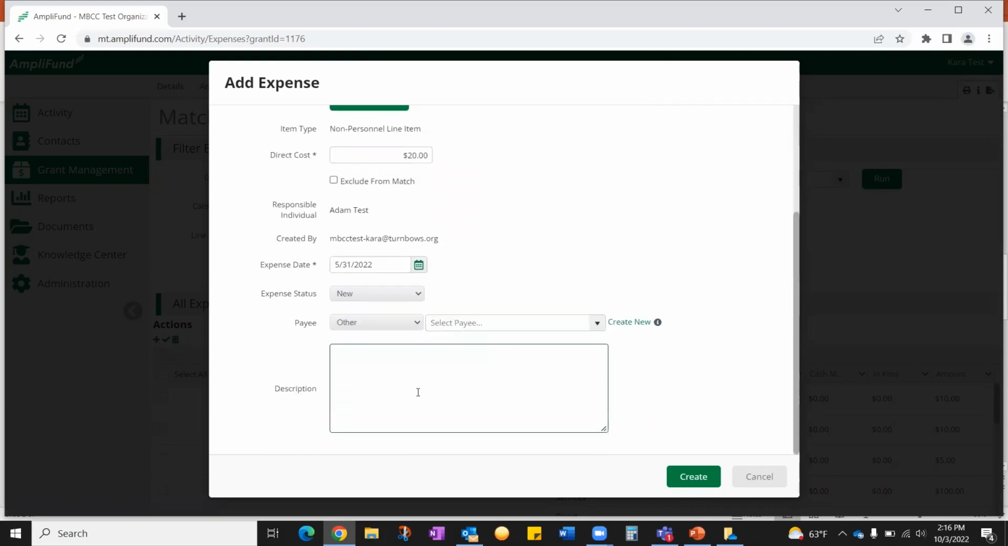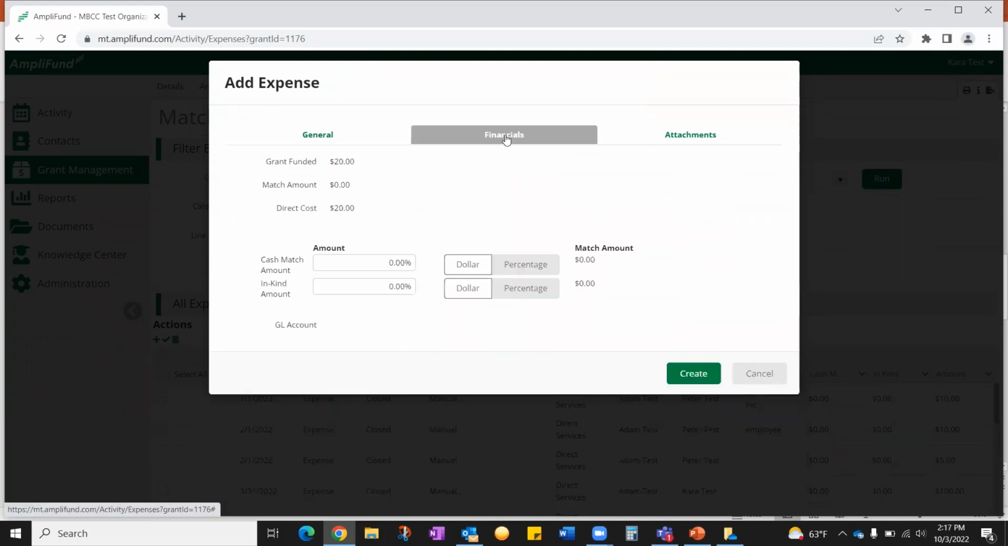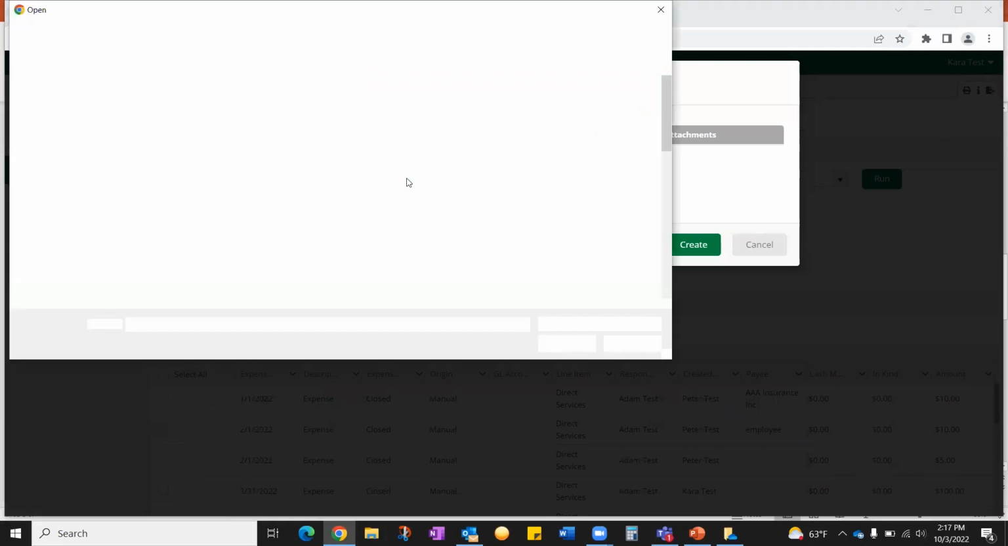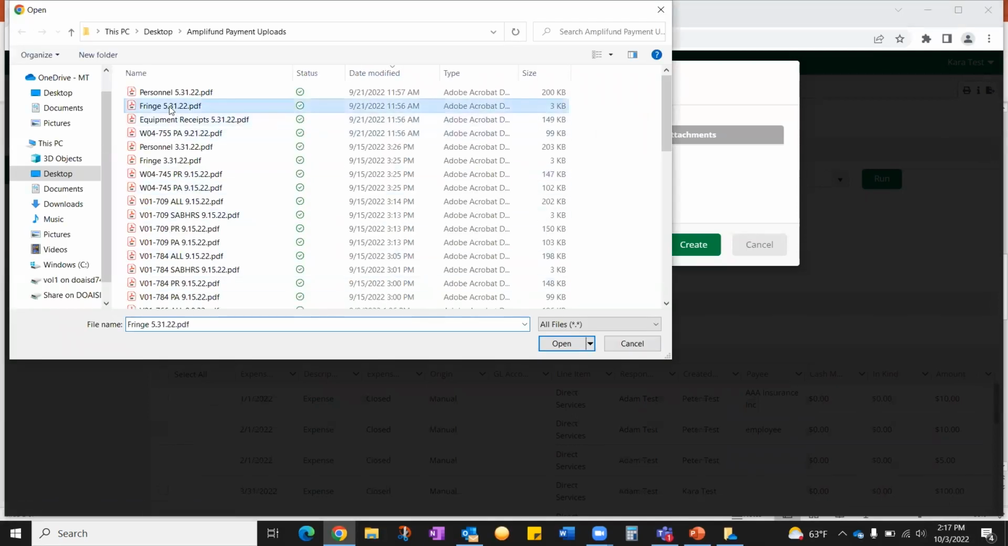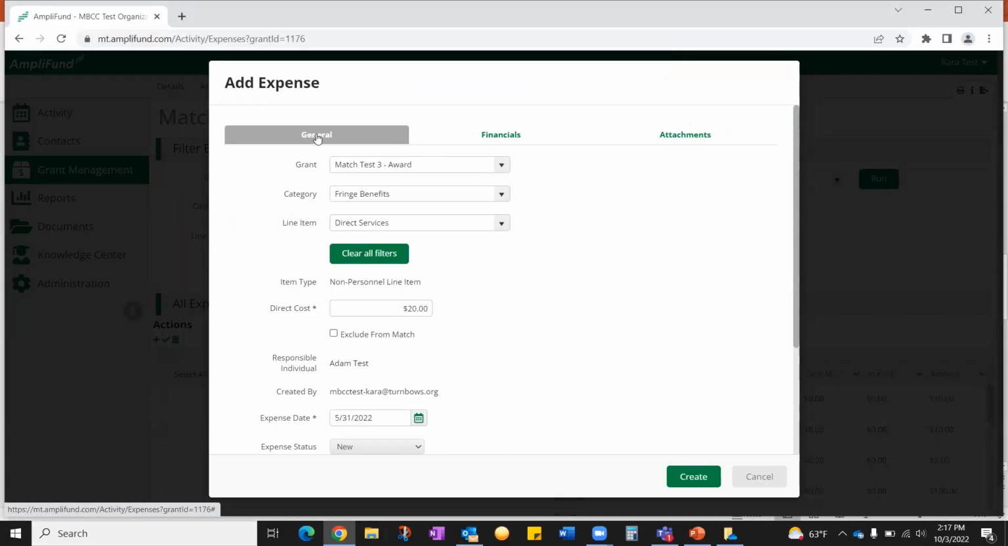Once again, if you have any description comments that you need, you can add it here. Financials is where your match would be. And then attachments would go here. If you have the same backup for your fringe and personnel, you don't need to attach it to both expenses.